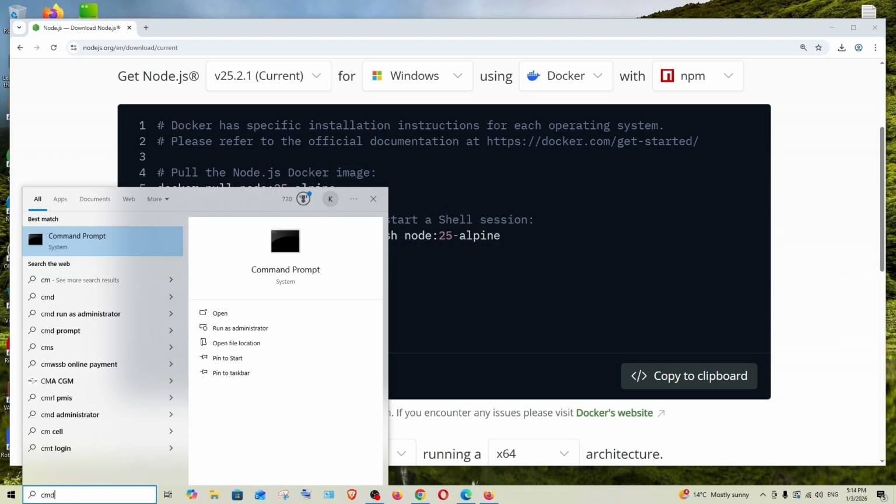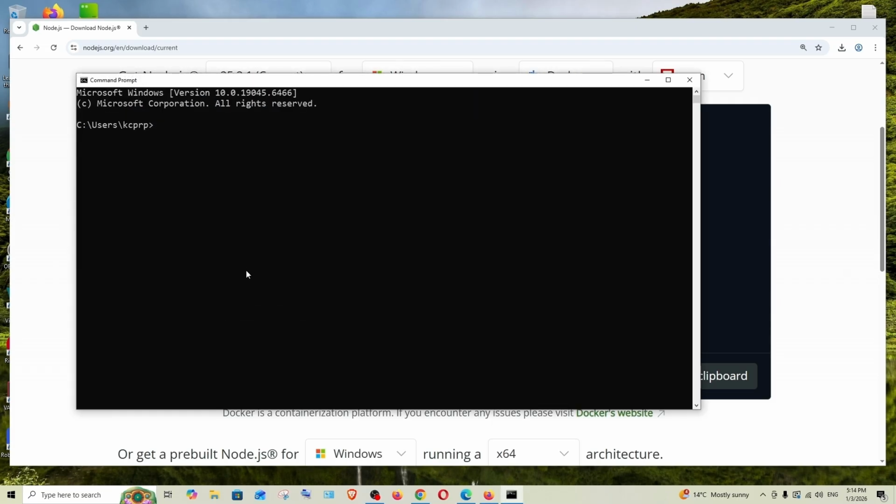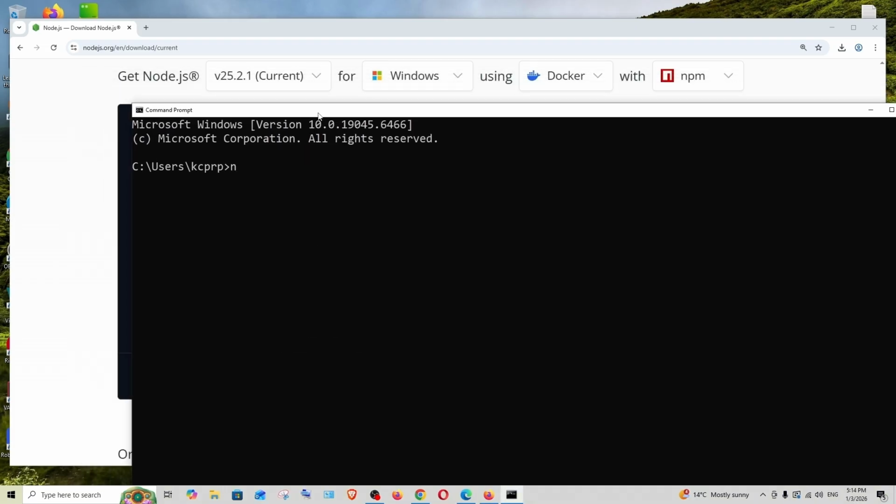So just go to search and open it. Here just run the command node space --version and hit enter. So as you can see, I have got the exact same version that I have installed. So if I run the command node, we'll be getting the node shell over here. Here we can run any JavaScript code. Okay, so I'm doing this simple math here.